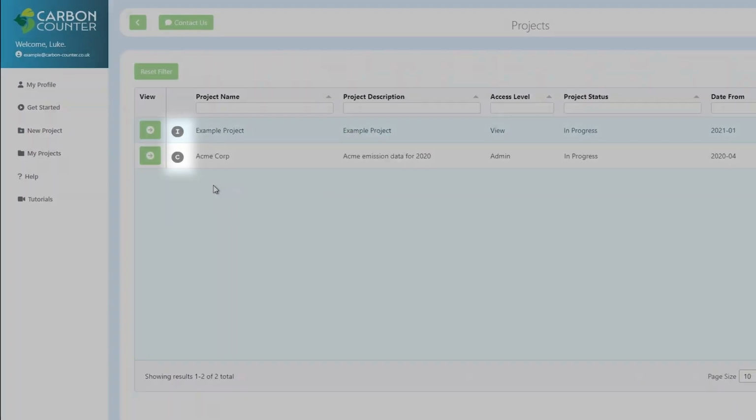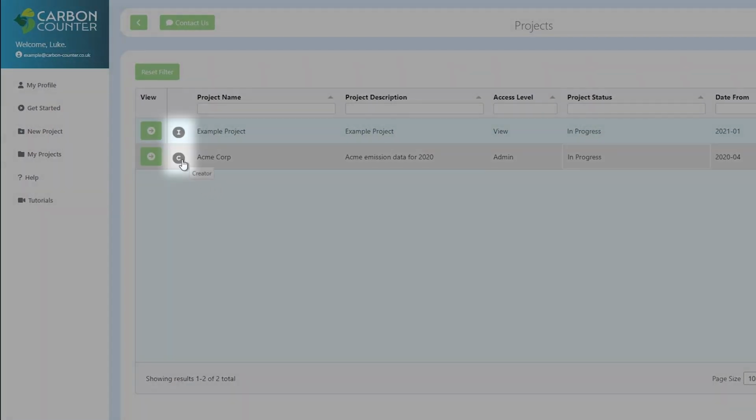In the second column, you'll either see the letter C or the letter I. This dictates the level of ownership you have to a project. Either you are the project creator, denoted by the letter C, or you have been invited to the project, denoted by the letter I.